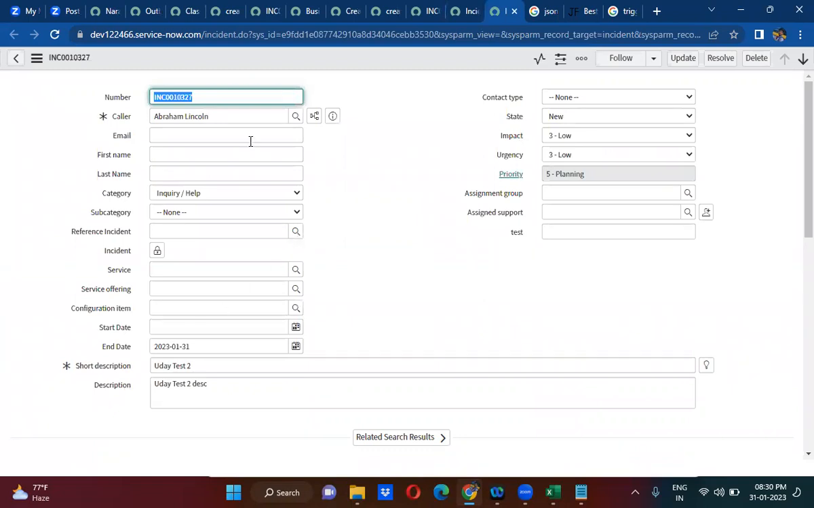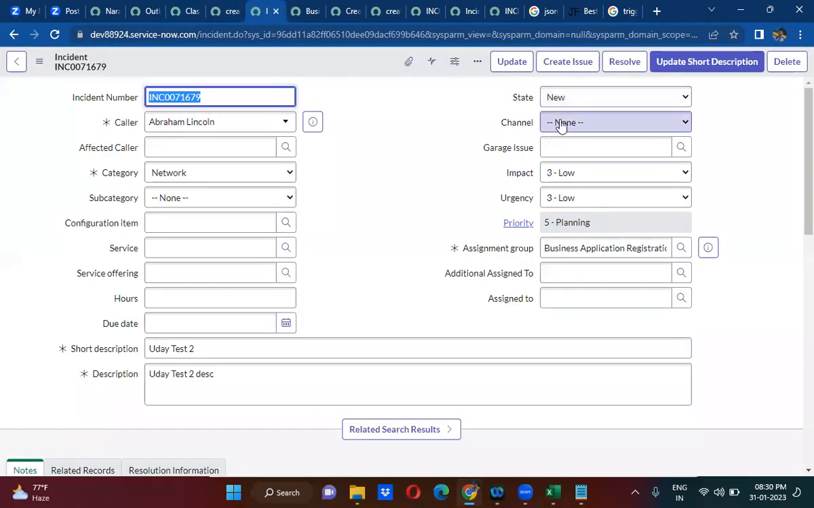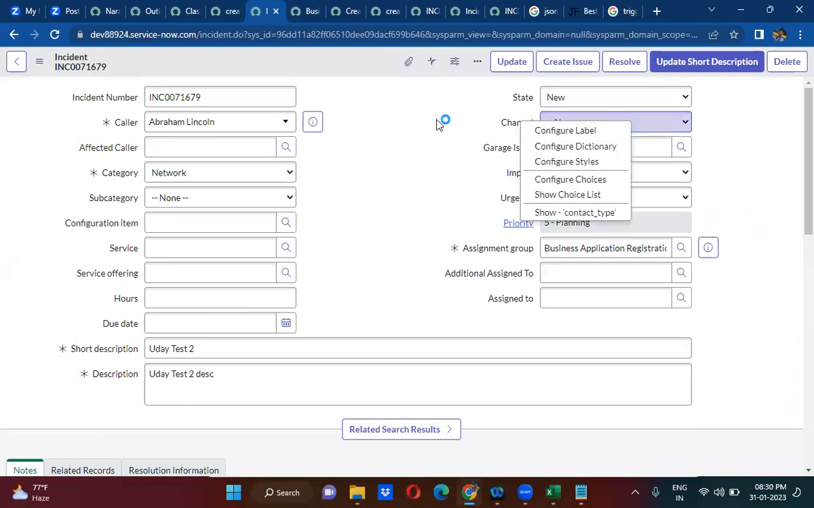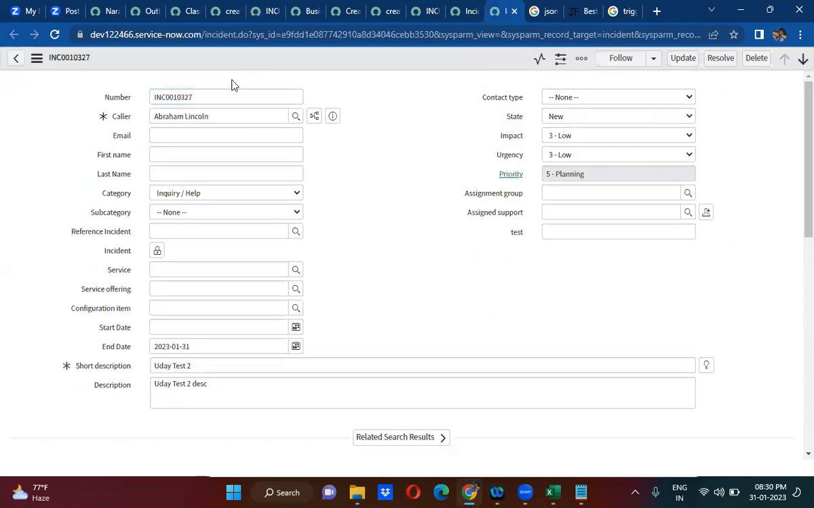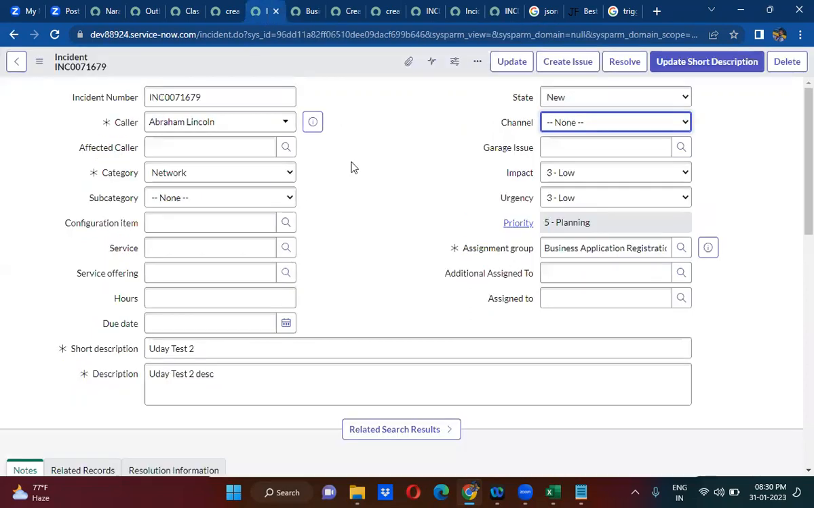While creating the incident record, did we select any contact type here? We did not select any contact type, right? That is why it did not send any contact type value. So we are able to send the caller value, short description value, and description value to the external system, and there we created the record. In the external system, the record is created with number 10327. This number we have to have on this incident.